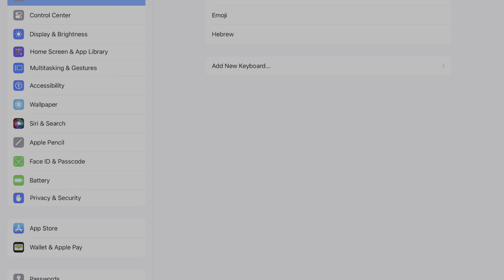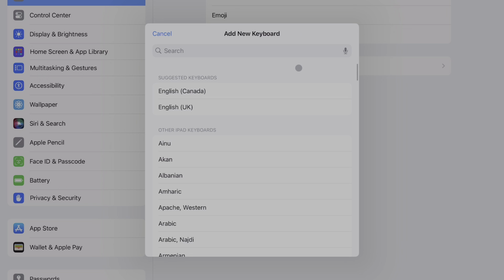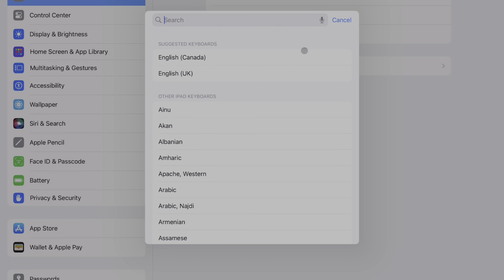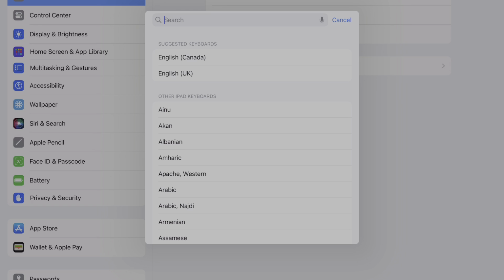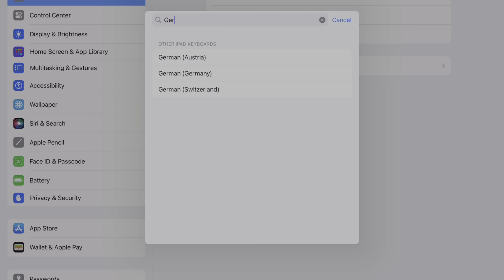Or you could also add a German keyboard if you wanted. Whoops. You just have to type properly. And there you see, you have the three options of different German dialects. You can click on one or all of them to choose them.